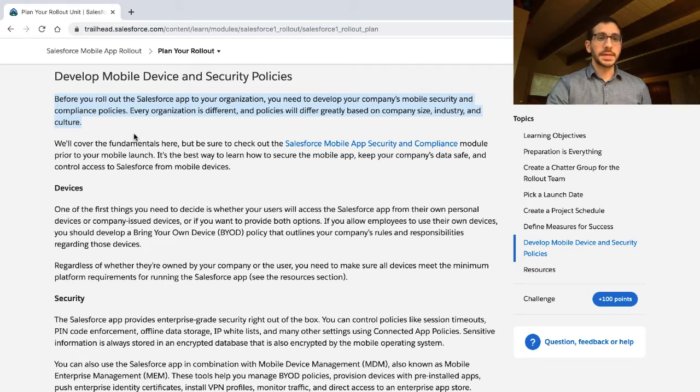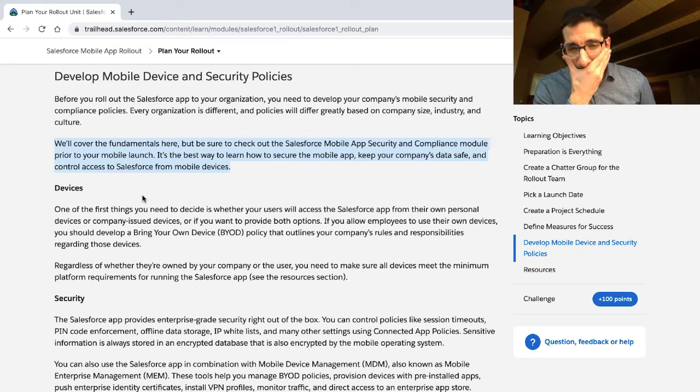Before you roll out your Salesforce app to your organization, you need to develop your company's mobile security and compliance policies. Every organization is different, and policies will differ greatly based on company size, industry, and culture. We'll cover the fundamentals here, but be sure to check the Salesforce mobile app security compliance module prior to mobile launch. It's the best way to learn how to secure the mobile app, keep your company's data safe, and control access to Salesforce from mobile devices.